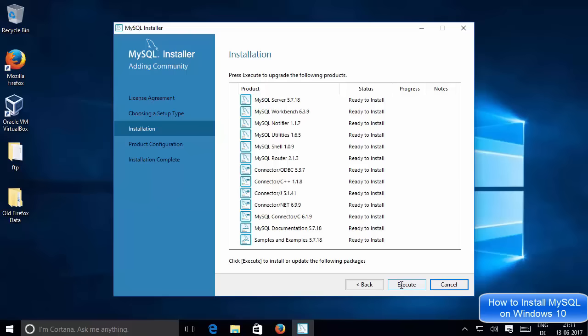And now you just need to click execute, which is going to install one by one each and every product which you will see here. So first of all, MySQL Server will be installed, and then it will install Workbench, MySQL notifier, utilities, shell, router, ODBC connector for C++, Java, .NET, and the other things. So it will take some time to install everything, so just be patient, and then you will be able to see the status as they install. So I will wait for some time to install everything, and then we will go forward.